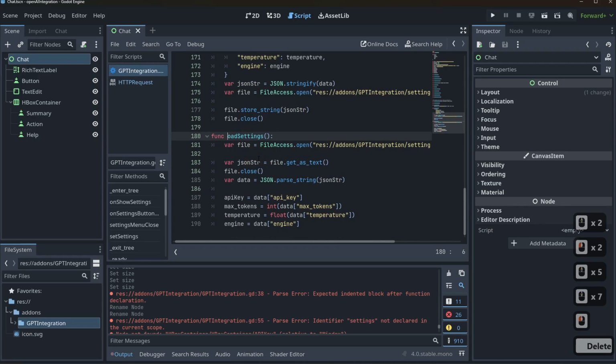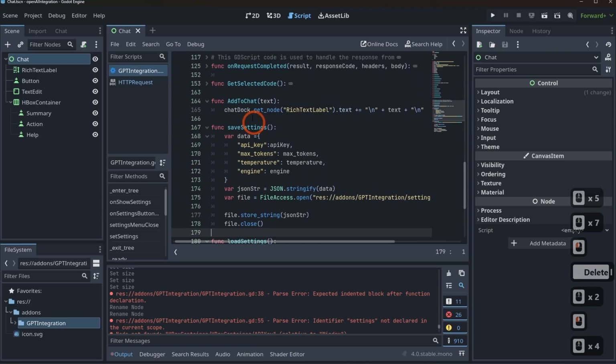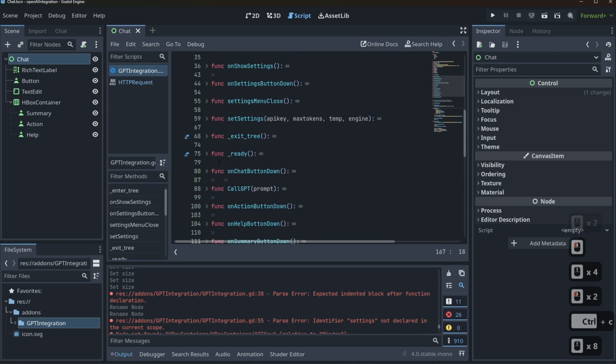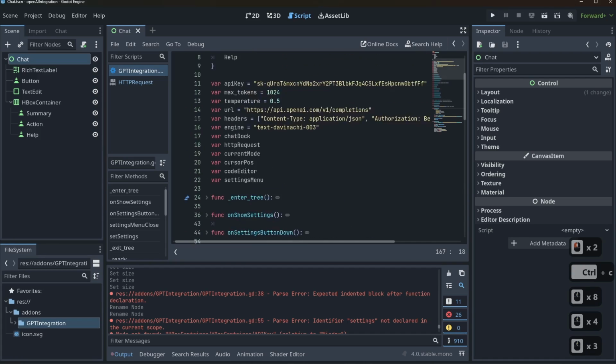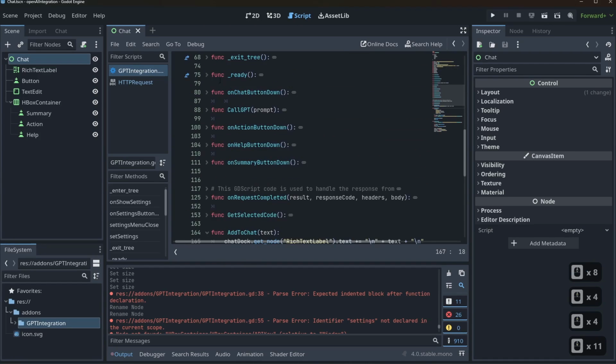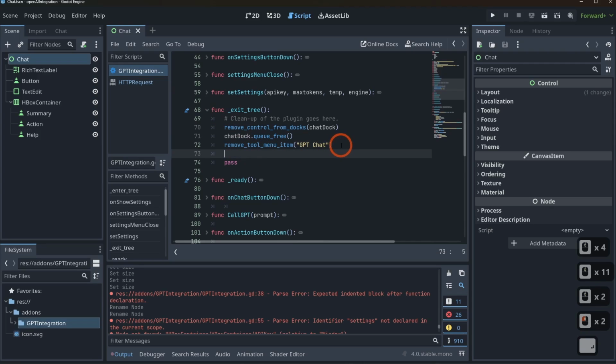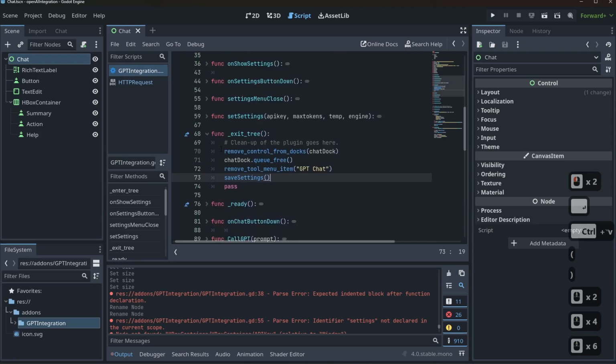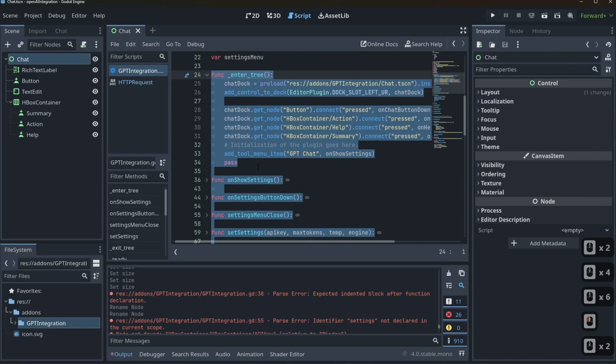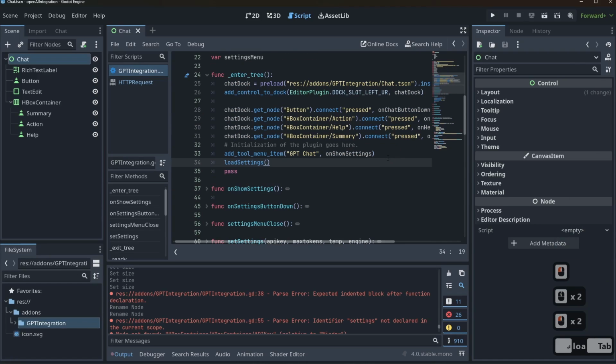Now I have a capital L, so I'm going to do a lowercase l so that it keeps with my naming convention here. And then I'm going to grab save settings. So when we exit our tree, so when we close Godot or disable the add-on, it's going to save the settings. And then when we enter our tree, it's going to load the settings, like that. And that's basically how we can save and load our stuff.